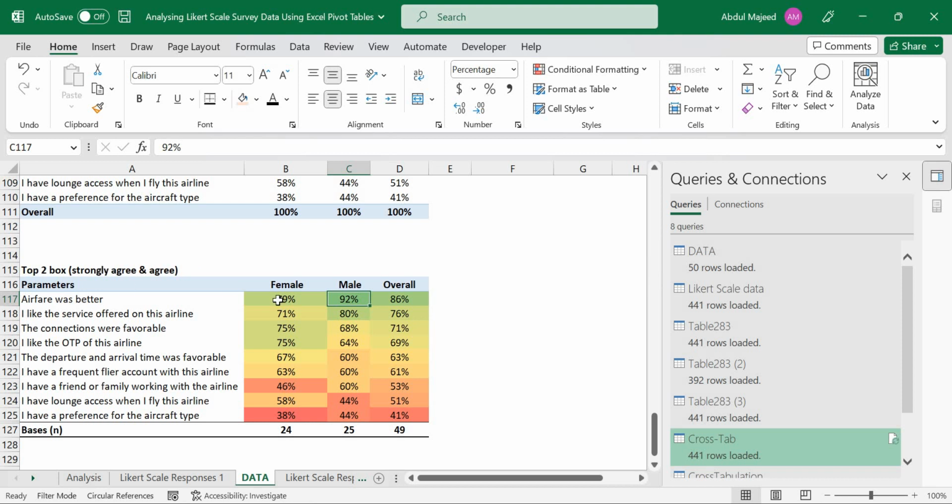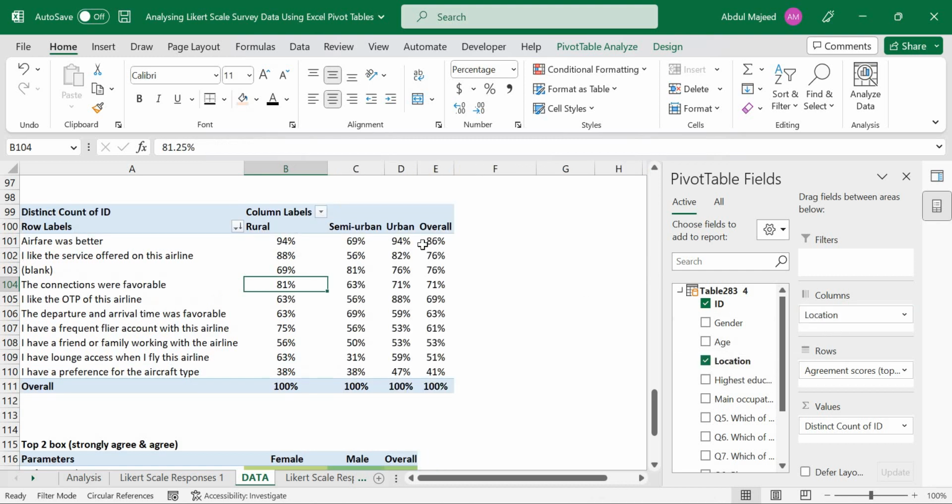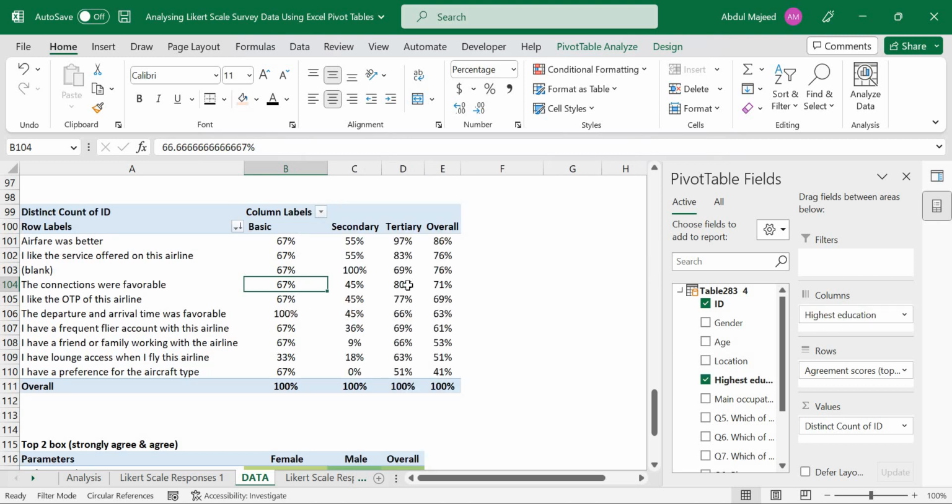And this is how we cross-tabulate. So you can also decide to, here you can change after gender. You can also look at the location. You can do a lot of things. You can also look at the educational level and different kinds of categories that you can work around.